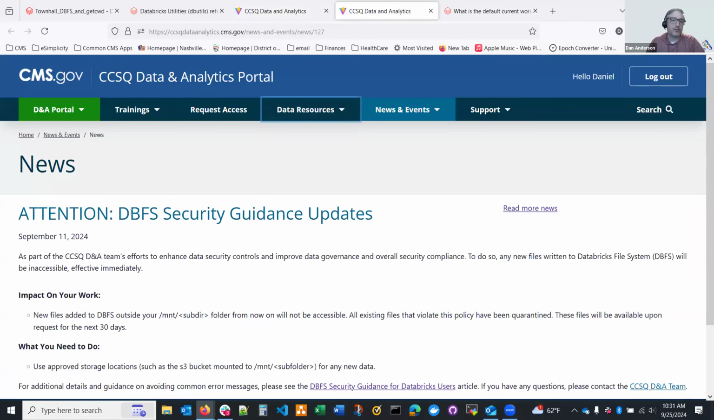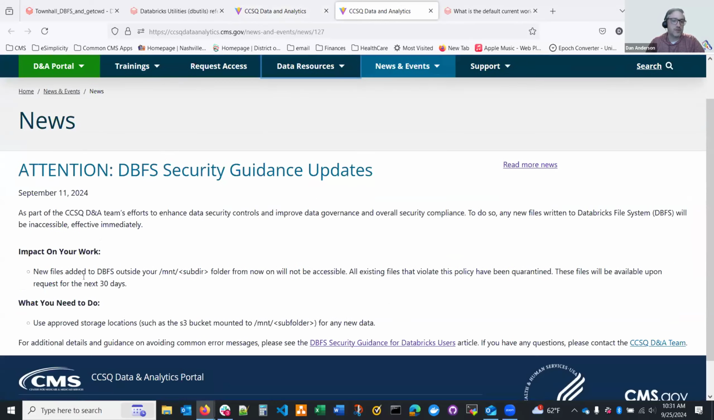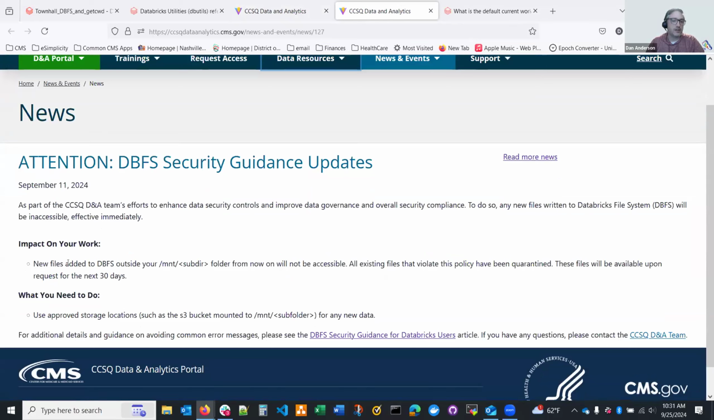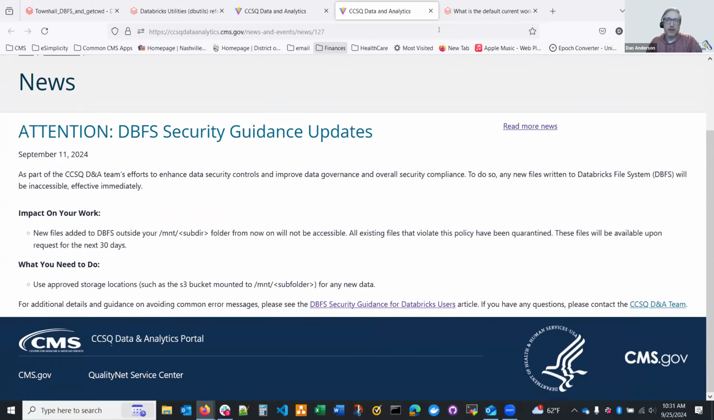Later on, there was another communication from our group about DBFS security guidance. It talks about how any files added to the Databricks file system root directory, basically outside of your mount subdirectories, are no longer accessible. They violate our security procedures and they've been quarantined. You can request access to them if you can't recreate them. But all your approved storage locations for data are just in your S3 mounts.